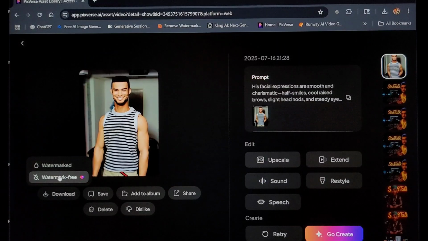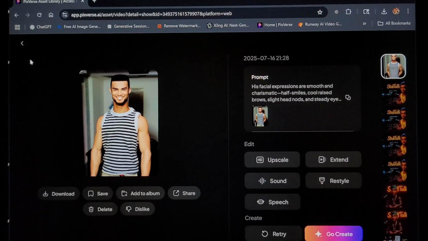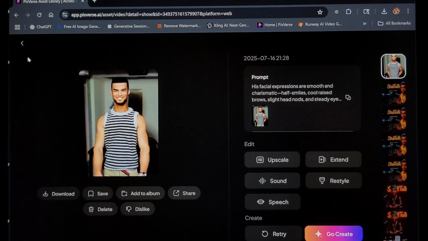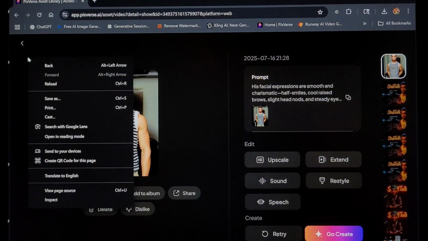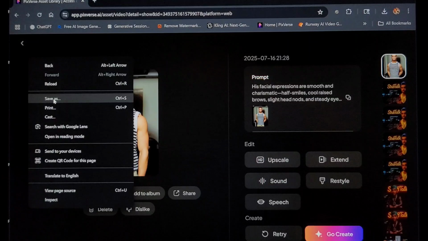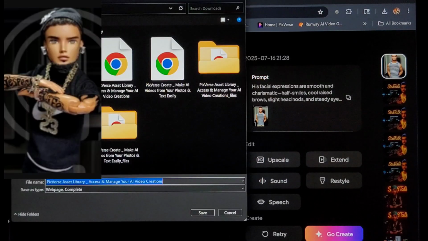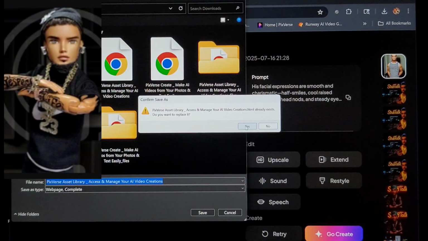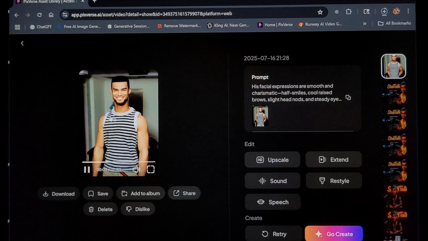Alright, so next step, take your cursor to a blank space on your screen. Right click on your mouse. When that box opens, click Save As, Save, and Save. Now we're going to click on a blank space again.